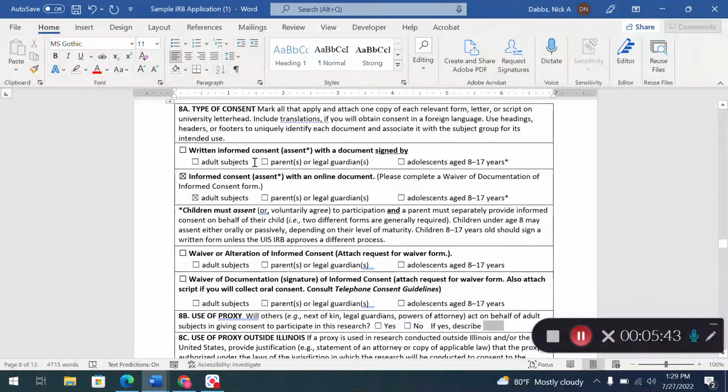This doesn't apply to our study, and I'll explain why here in a second. But if it did, you'd want to mark the appropriate category here. Under that, it says informed consent or assent with an online document. Since our study is online, this is the one we'd mark. Again, if we were doing maybe in-person interviews, we could mark this first one.